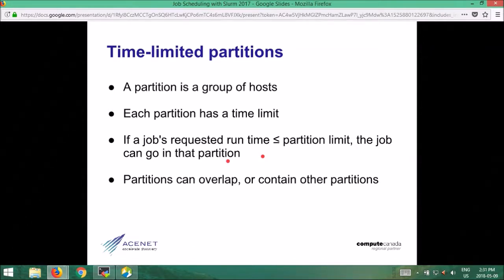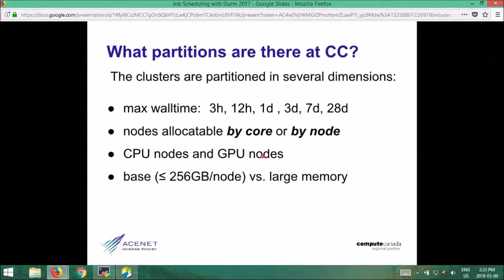A partition is not exclusive with all the others. Partitions can overlap, or one partition can be contained inside another partition. Besides just the time dimension, we also partition nodes in the two general purpose clusters, Cedar and Graham, based on whether the nodes will accept only whole node work, we call that by-node partitions, or whether they'll accept jobs that take less than a node. We call these by-core partitions.